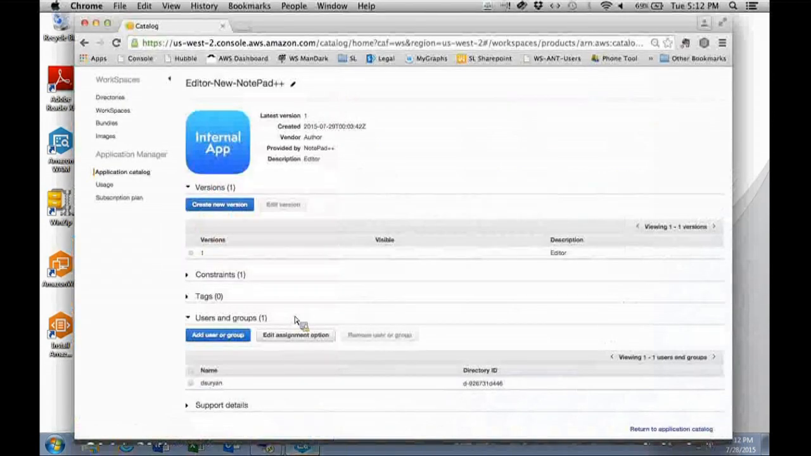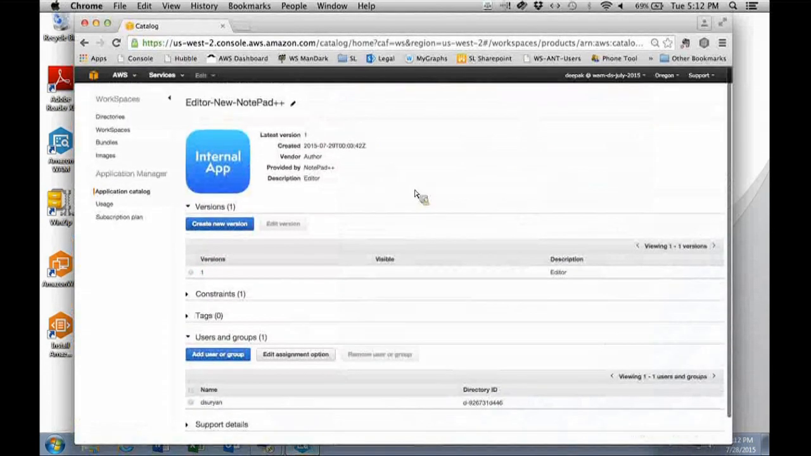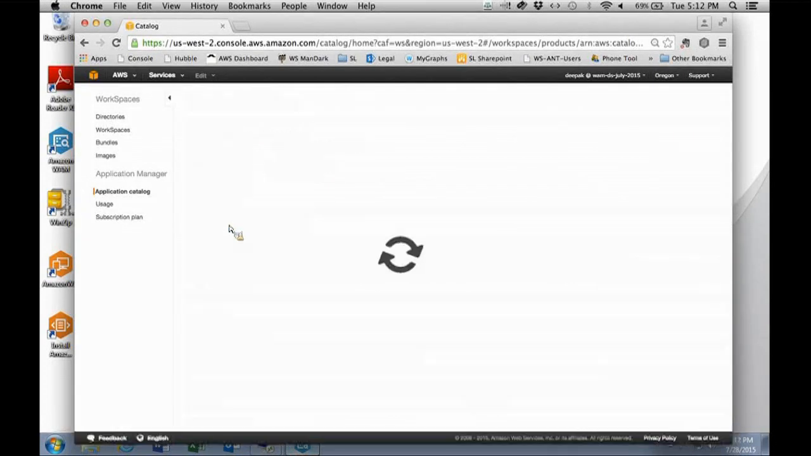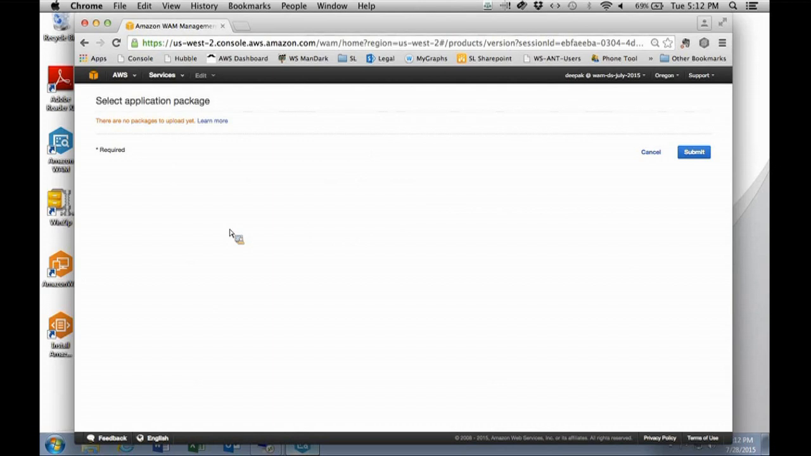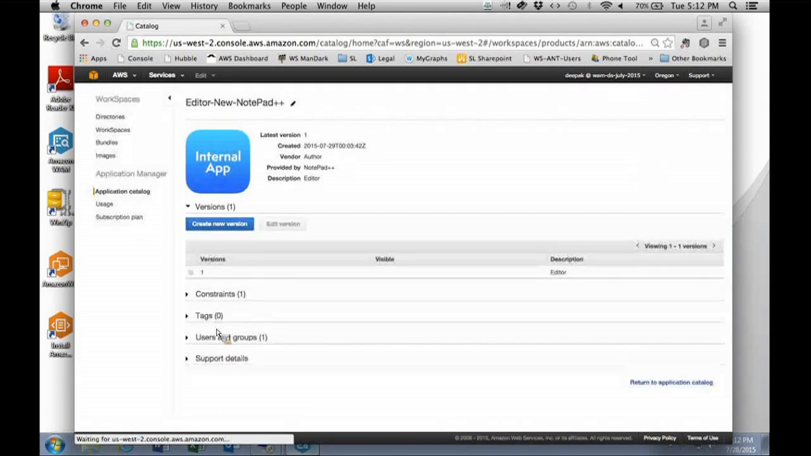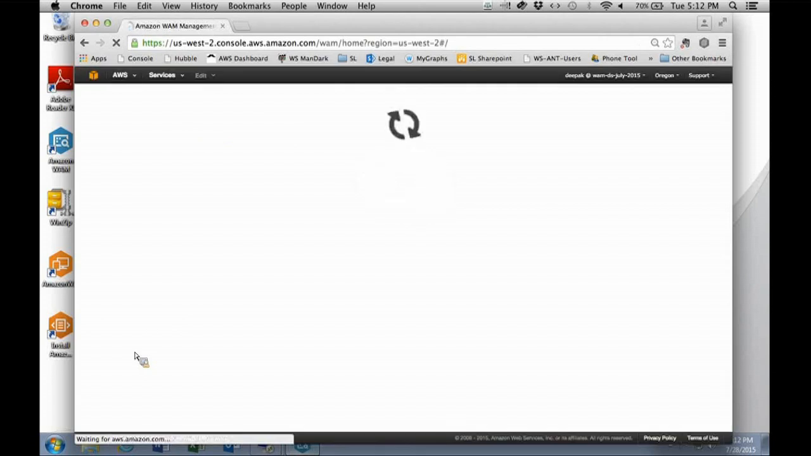For the update process, it's also possible to create a new version of the application. So I could go here, and since I don't have an updated package available for this app, I see that there are no packages to upload yet. But if I needed to add more patches to the app and then upload it, then I would see a list over here that's available to me. So I'm going to cancel out of here and go back to the main application catalog.